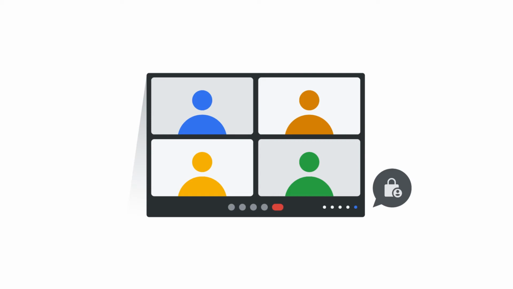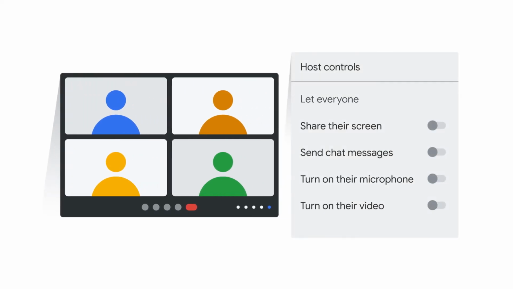Google Meet has several features that hosts can use to moderate a meeting. To see your options, you can click Host Controls. Enabling host management for a meeting lets the host control whether attendees can share their screen, send chat messages, turn on their microphone, or turn on their video.